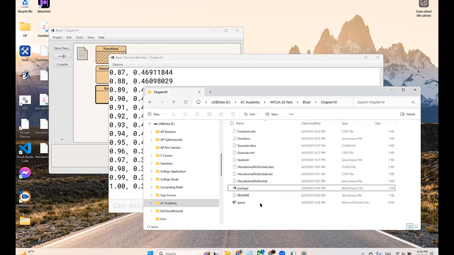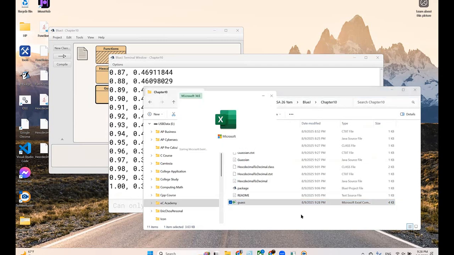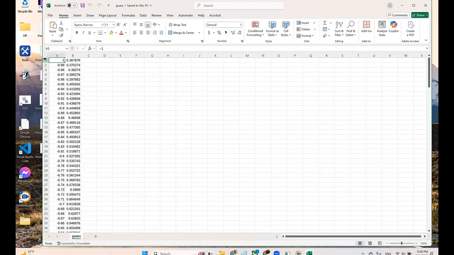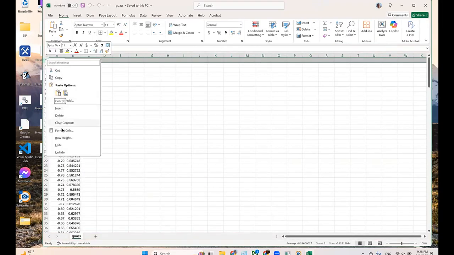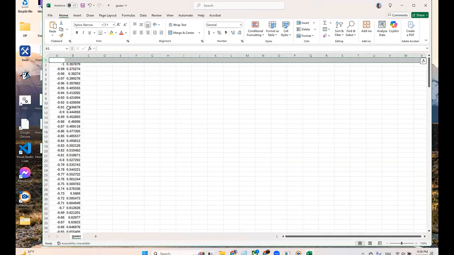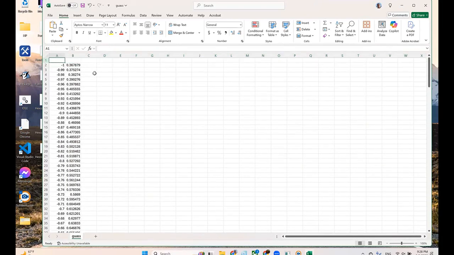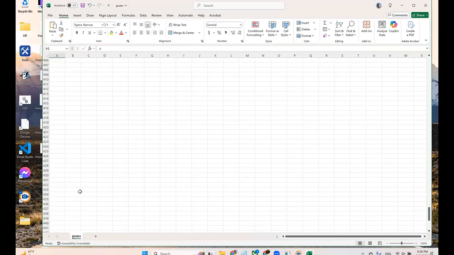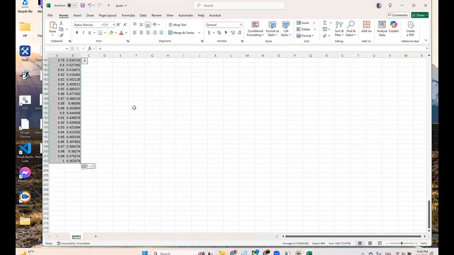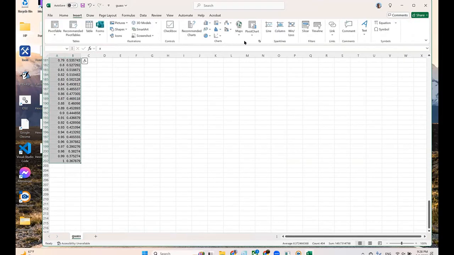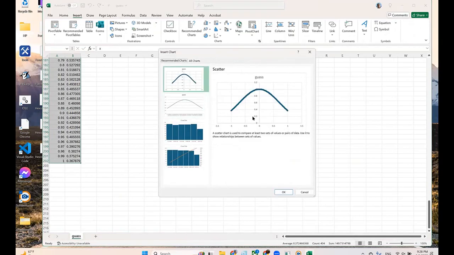And let's go to the hard disk. Open the Gaussian file. We got it. Let's actually put an extra line. Let's call it X and Gaussian. Okay, select everything, and then insert the function. We got a Gaussian distribution function.